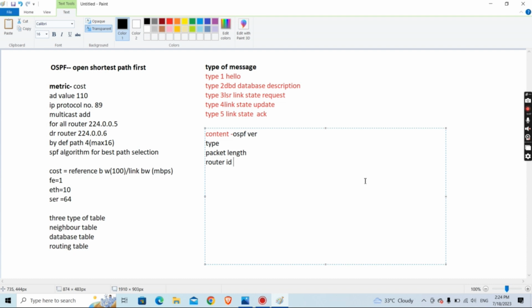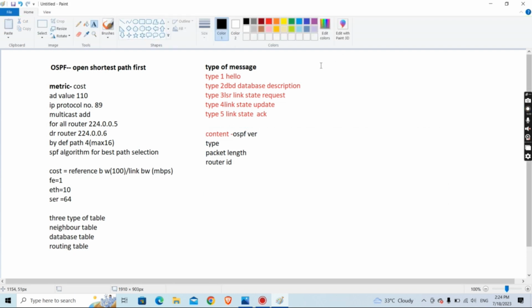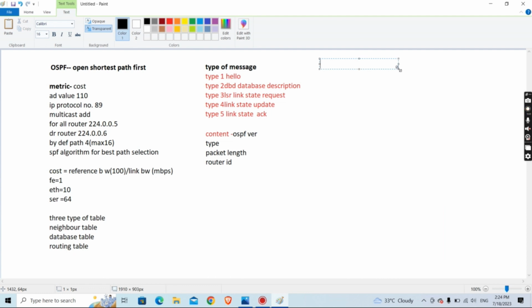So what are the neighborship parameters in OSPF? First, the router ID must not match. Second, the area ID must match. The authentication type and authentication data must match. The subnet mask must match. The hello and dead timers must match.